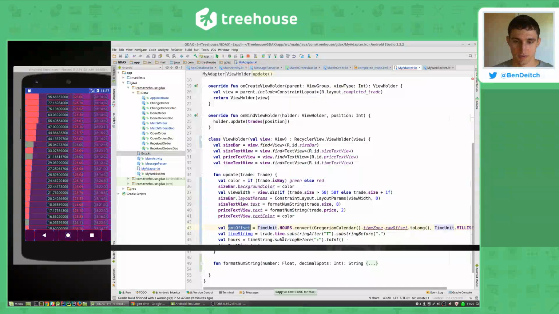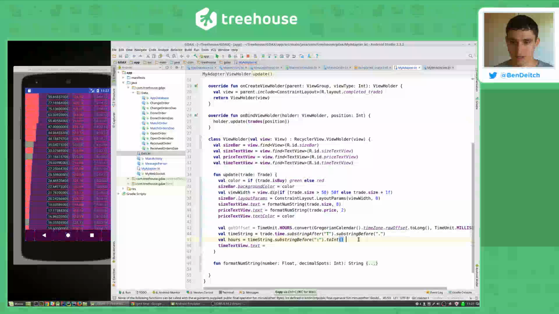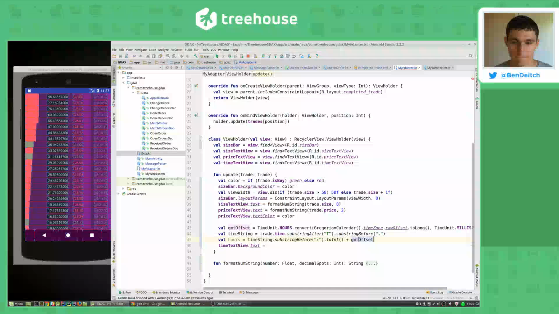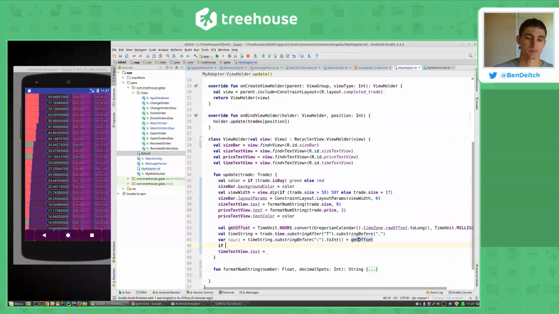Alright, then let's take the offset, then we've got this, plus the offset, and we want to do this as a var, because the problem here is if it's, for example, 1 o'clock in the morning in Greenwich, then since we're -8, that would put us at -7 o'clock, which doesn't make any sense.